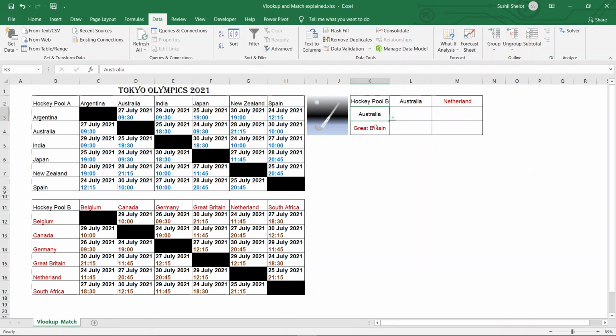I cannot choose the same country, Australia here and Australia here, because it would be nonsense, the same country playing itself. In that case, there has to be some kind of error or instruction instead of the date and the time. You can see I have done the same thing here. Argentina will not play Argentina, so that cell is blackened and in the background there is a text, No match. Now I am ready with the inputs.